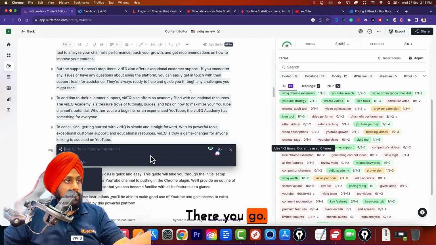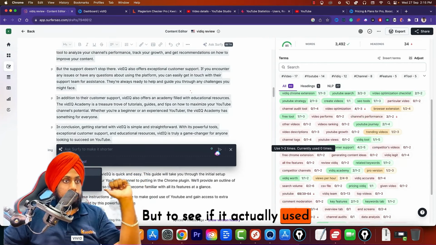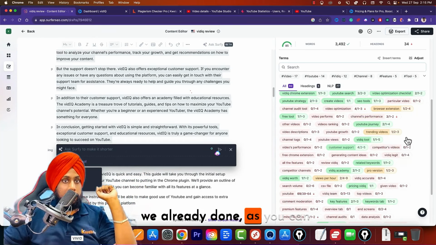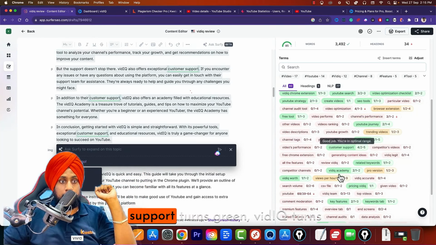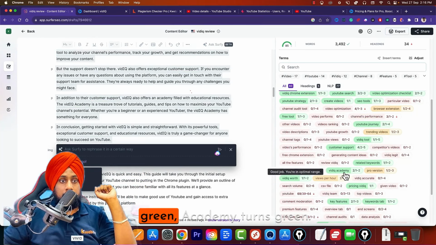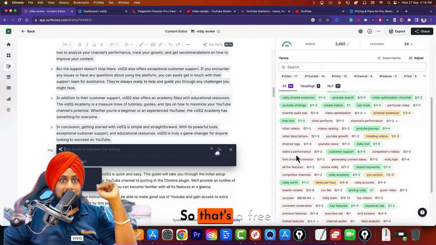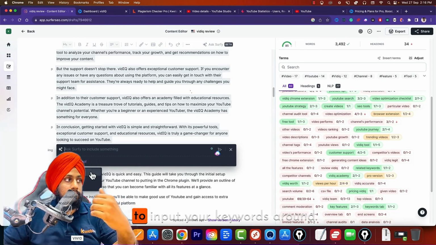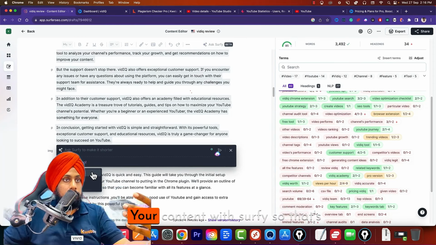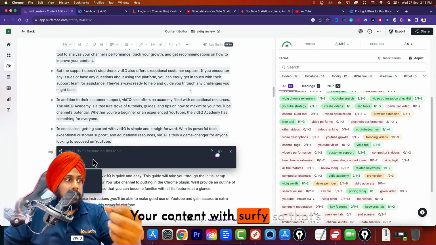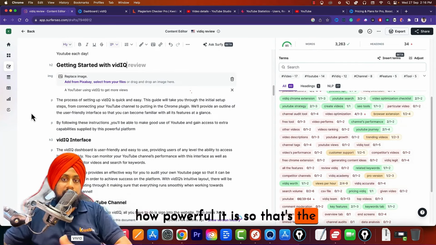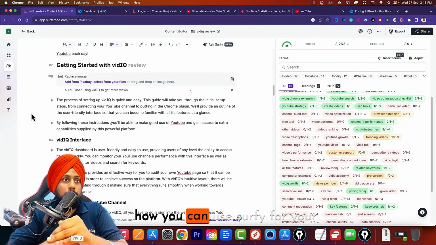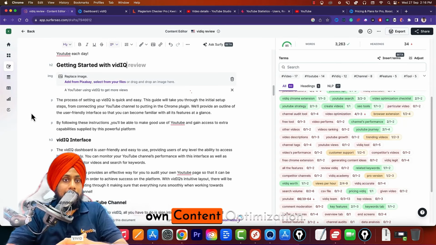Okay, there you go. To see if it actually used those particular keywords, as you can see, this turned green, customer support turned green, vidIQ turned green, Academy turned green. And free tool is turned green. So that's how you can use this to input your keywords around your content with Surfy. That's how powerful it is. So those are the use cases of Surfy, and that's how you can use Surfy for your own content optimization.